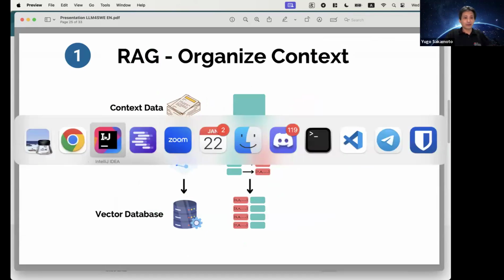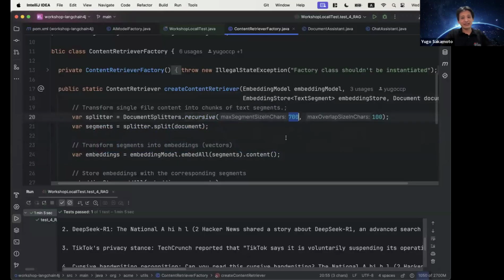For this example, I just split by the size of the character. So I got 700 characters for each chunk of text, and I'm working with an overlap of 100 characters. So I have the 0 to 700, and then the 600 to 1,300, and so on. So that is a naive way to split the content.